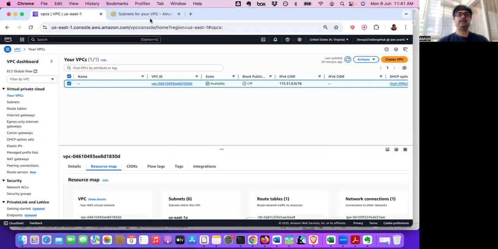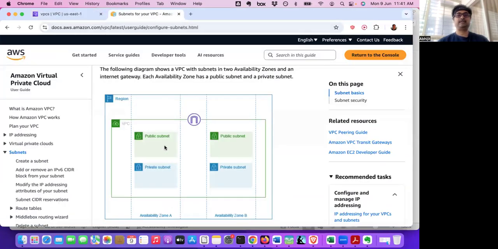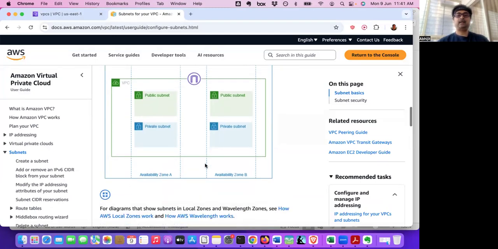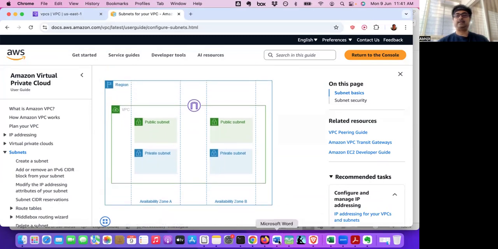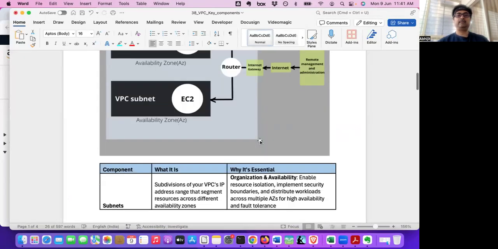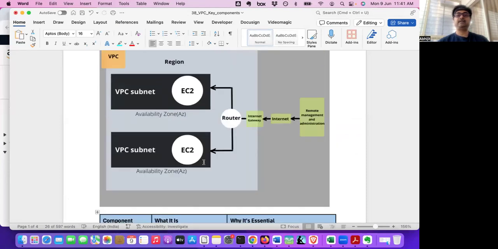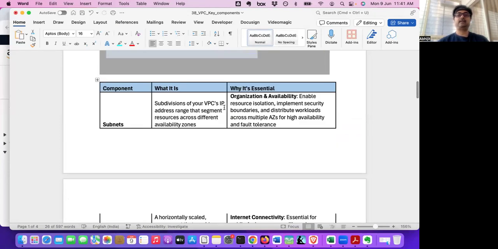Here in the AWS documentation, we can see that we have public subnet and private subnet in the VPC. Some instances will be in the public subnet, and some instances will be in the private subnet, and they won't be accessible from outside, right? Let's now go to the table. Subnets are basically dividing your virtual private cloud's IP address range to segment resources across different availability zones.